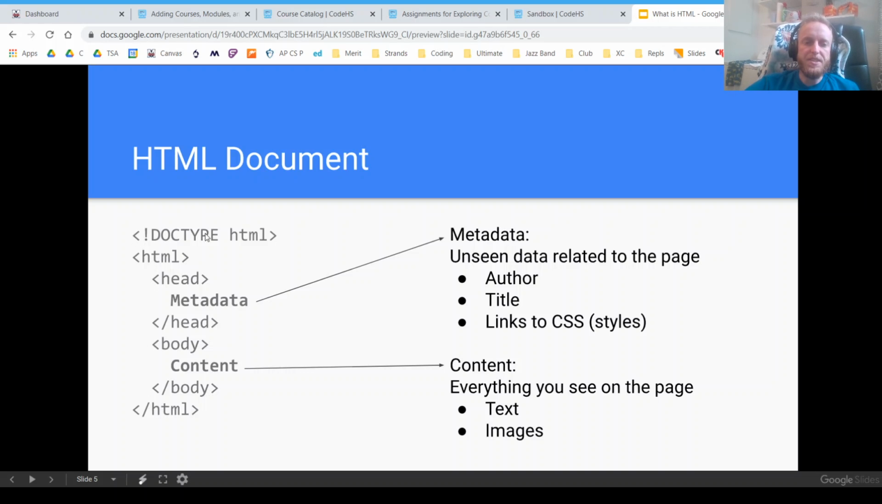And then at the top we're saying, hey, this document is an HTML document and should be rendered as such. So that is the structure of every HTML page. You've got to have the doc type at the top, you've got to have the HTML tag, and then the head and the body containing each part of the website: the background data and the foreground data, or the metadata and the content.